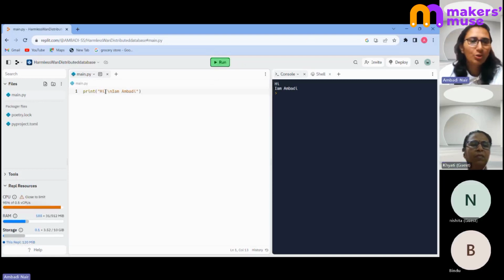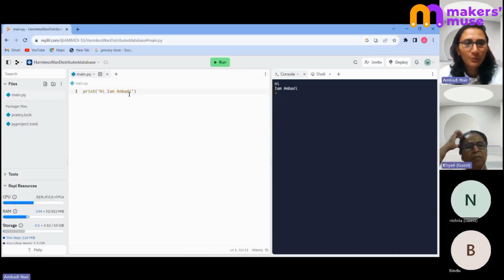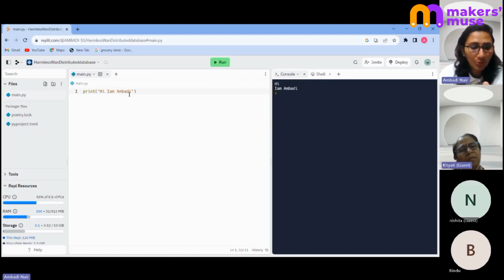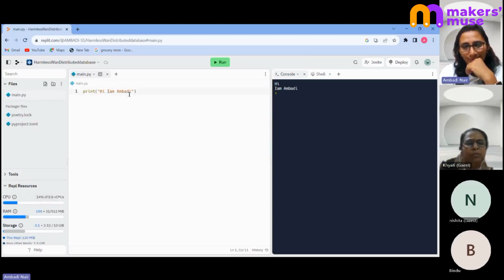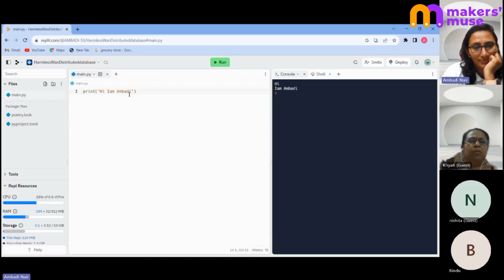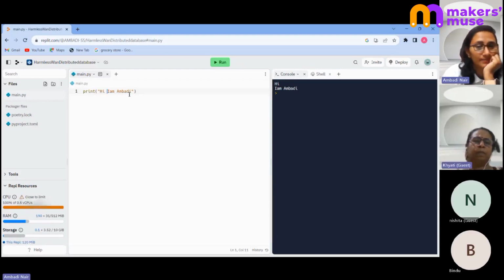Now, I have one more doubt. I do not want to use this slash n, and I want the output like "Hi" in the first line, "I am" in the second line, and "Ambani" in the third line, and I do not want to use slash n. Do I have any other option? Using a single print command, obviously. You want it on a new line only. Yes. First line, hi. Second line, I am. And third line, Ambani.